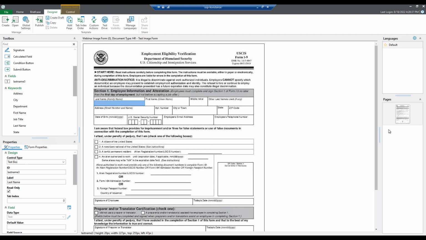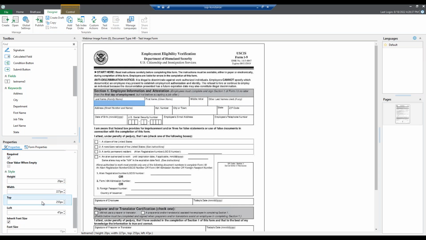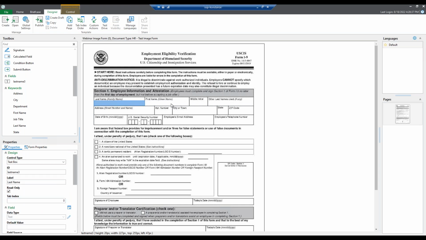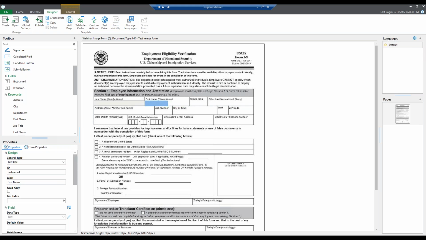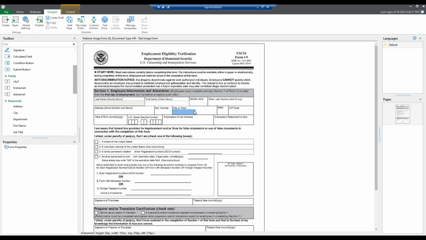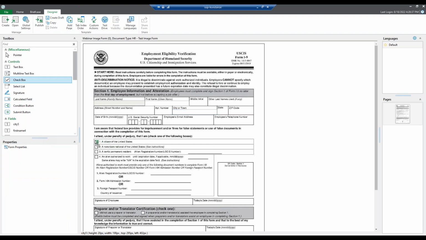Like Unity Forms, we have a couple different options for the field's properties. For example, we can make this required. In image forms, there are no red asterisks letting the user know it is required, but they will still get an error message if they try to submit the form while it is empty. So we'll add a couple more fields here. Okay. And then we'll also add 2 checkboxes.